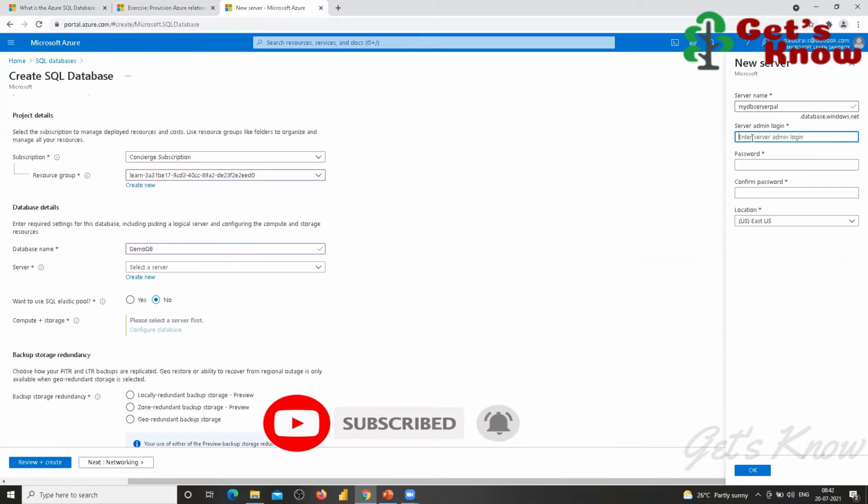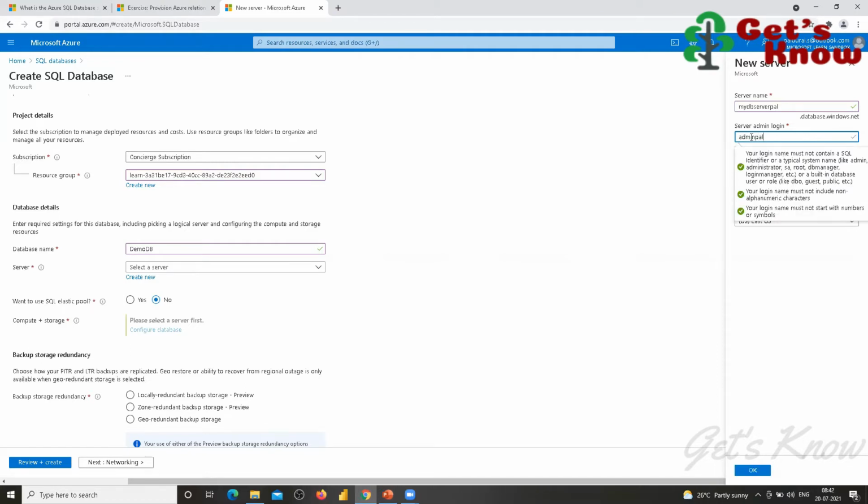And the admin login you have to mention here. The admin login name, I'm using admin Paul. So it's available. See, your login name must not contain a SQL identifier or a typical system name like admin, administrator, sa, root, dbmanager, loginmanager, and so on. Those are built-in database user roles, so they should not be used. It should be a unique, customized name. I'm using admin Paul, and then you have to provide the password.